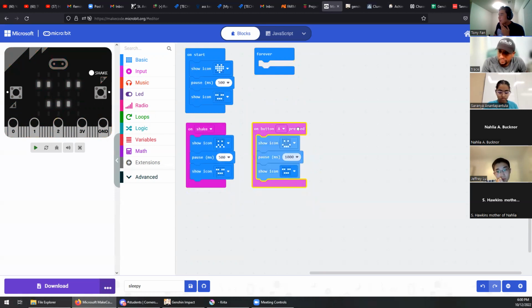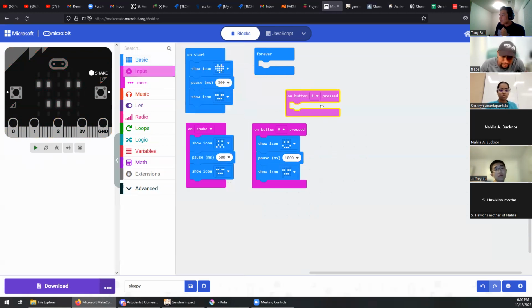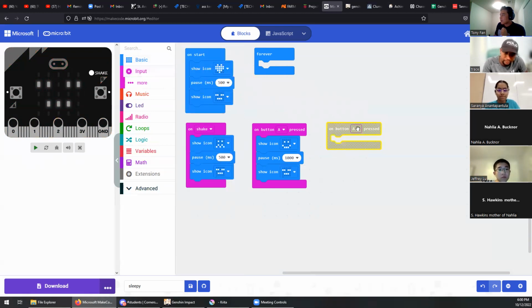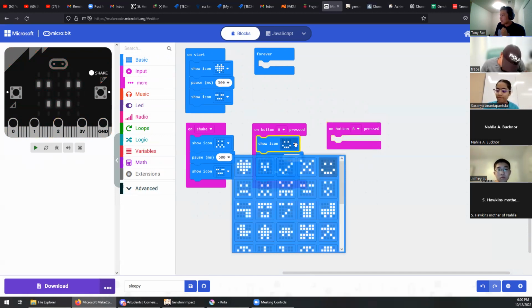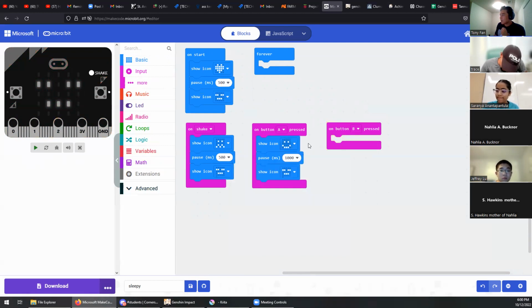I want you guys to try to make another face, any face you want for button B. So I'll get you started. What you need to do is switch this to B and then do something similar here. But you can give it any face you want for button B. Try to do this.